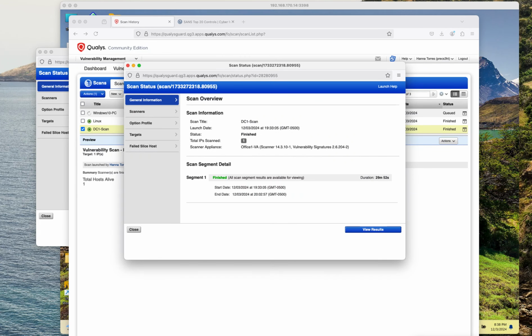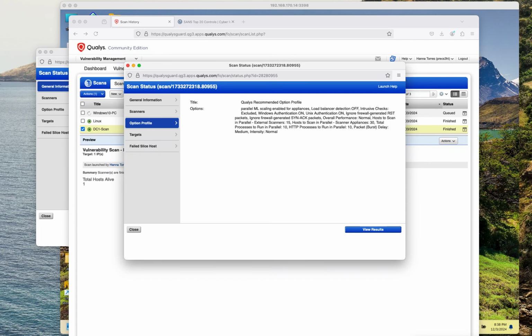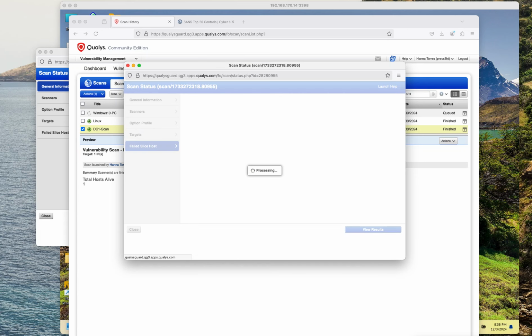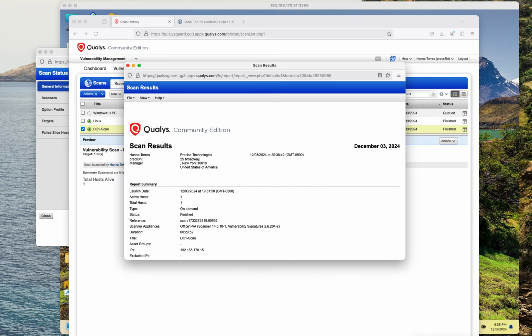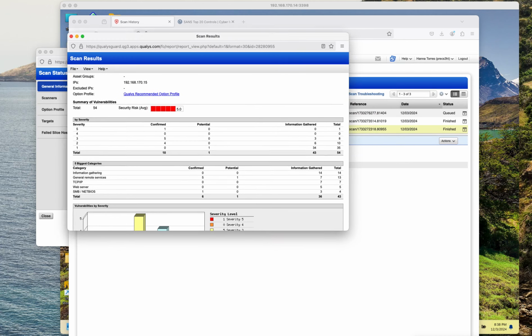I'm gonna bring the summary right here, and this is just a summary of the scan. It's not the results of the scan. As you could see here, you have the scanners, you have the profile options if you would like to do that, the target, so on and so forth. If you want to see the results, then you would click on view results. And here you have the results of your scan.